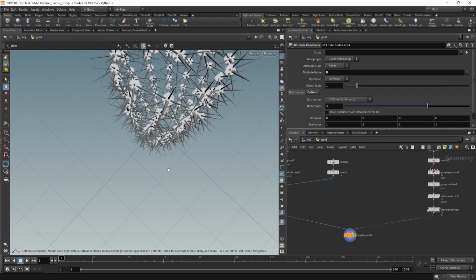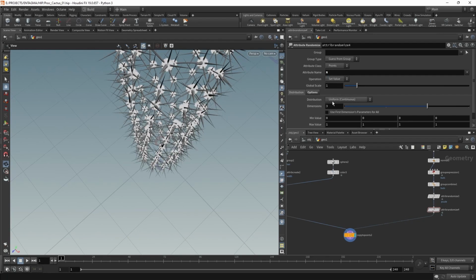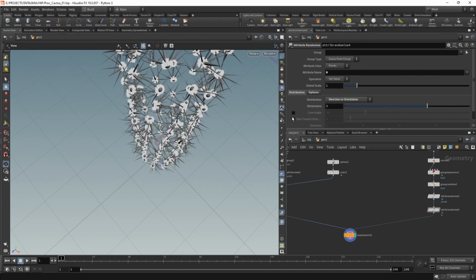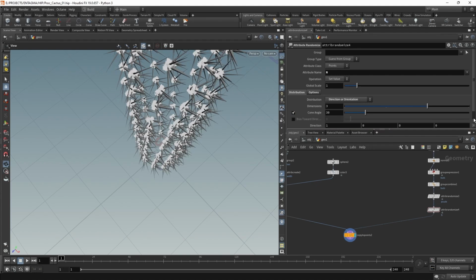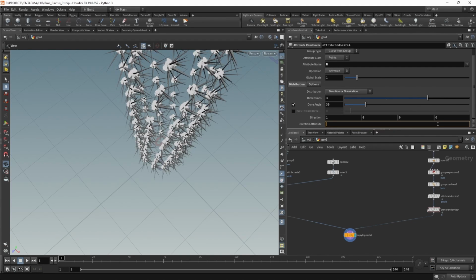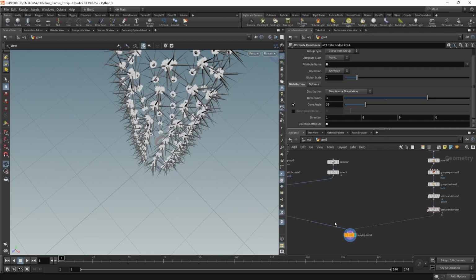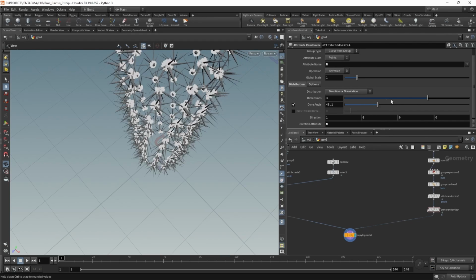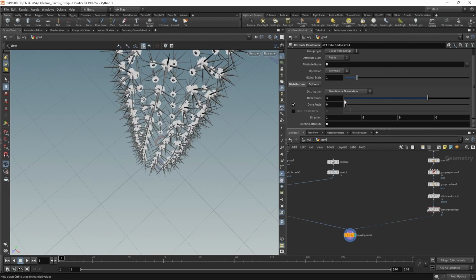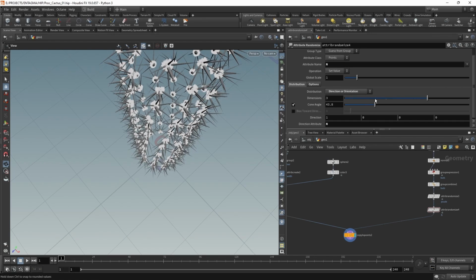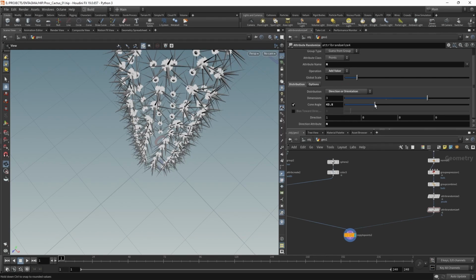And now this looks a bit too random. So down here in the noise distribution, let's set this to create a direction or orientation, and also check cone angle. And under the direction, let's take our previously existing normal as its default direction here. And then we can use this cone angle here to dial in how much randomness we want compared to what we had previously. And also let's set this operation to add this value to our normal and not set it directly.